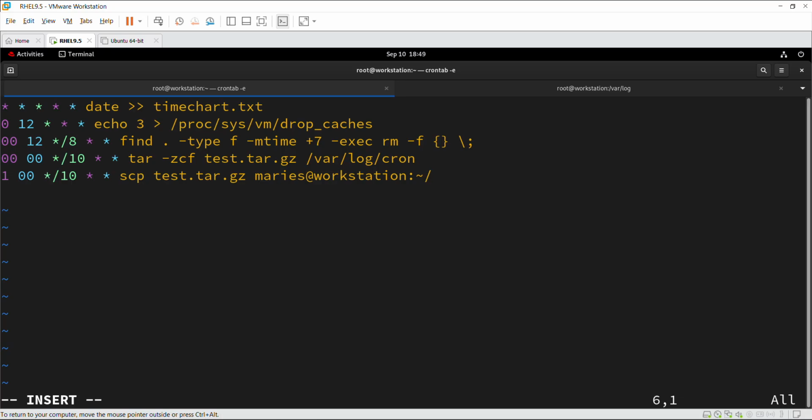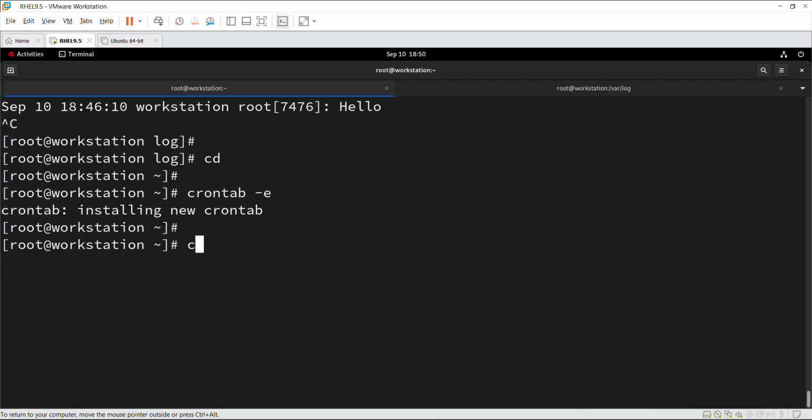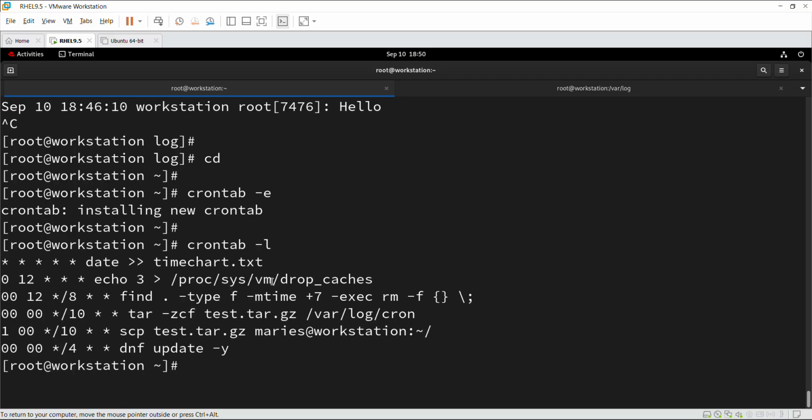Or the crontab is used for updating the software packages. Okay, so every 4 days the job is executed. So 0 0, and then star slash 4, every 4 days. So we need to update the packages. So dnf update -y. Okay, and then save the file. So then crontab -l. So dnf update. So our packages are updated every 4 days once.